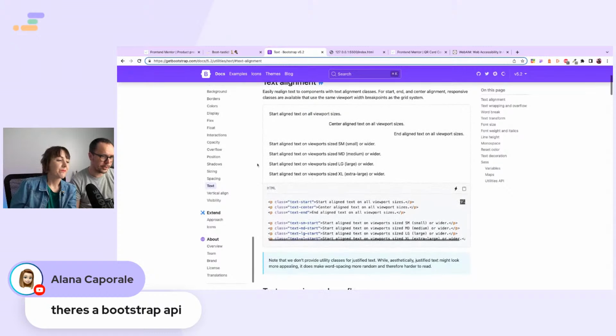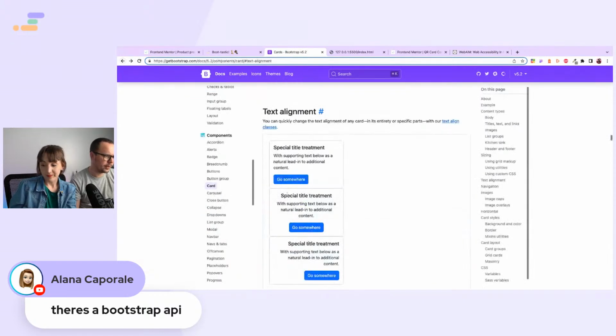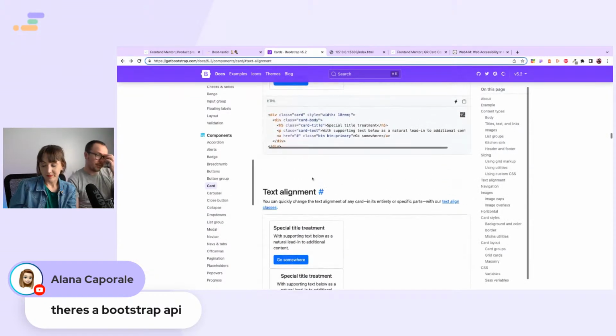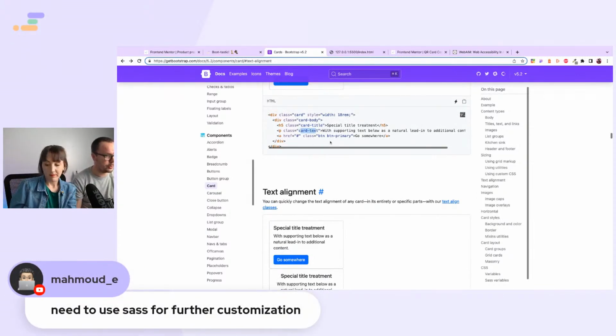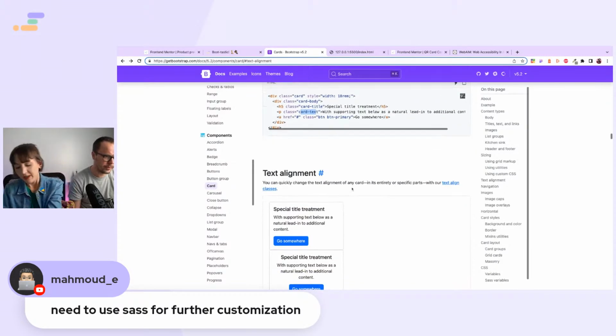Oh, it's those. Text start. Oh, I see, right. So yeah, it's quite tricky to guess sometimes what these styles actually do. It just says card text, but what does it do? I don't know.